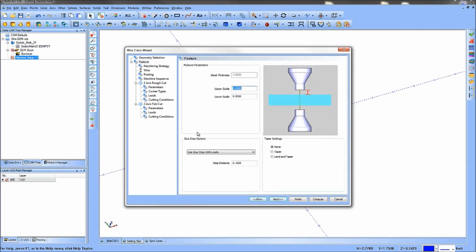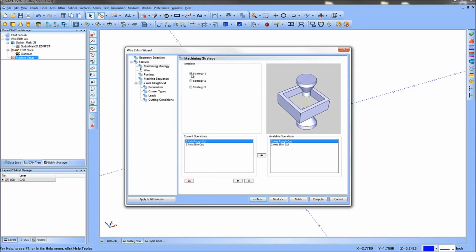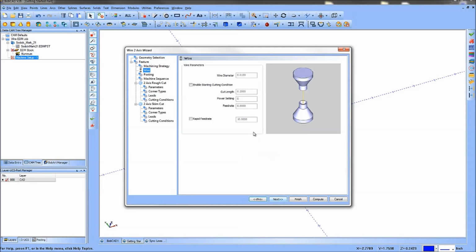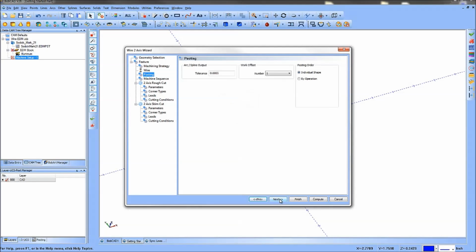In this case, I'm still not using a glue stop, so we're going to turn that off. I'm going to use strategy number 1, where we rough and then skim cut, and then we'll go next. Wire diameter is already picked. We have enable starting cutting condition. So this is pulling from the cutting conditions database, which you can't modify. It's in there already. Or you can click this and make any changes that you want. Change your feed rate and do everything like that. Change our rapid feed rate if we'd like, and then go next.